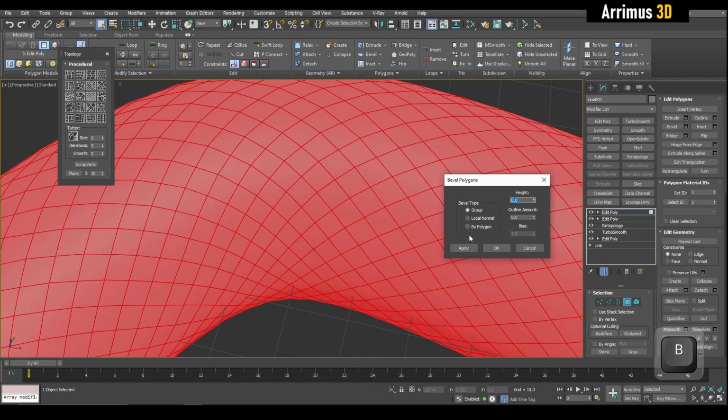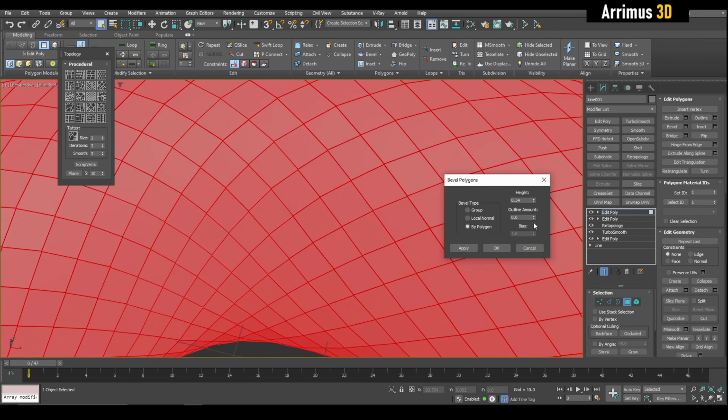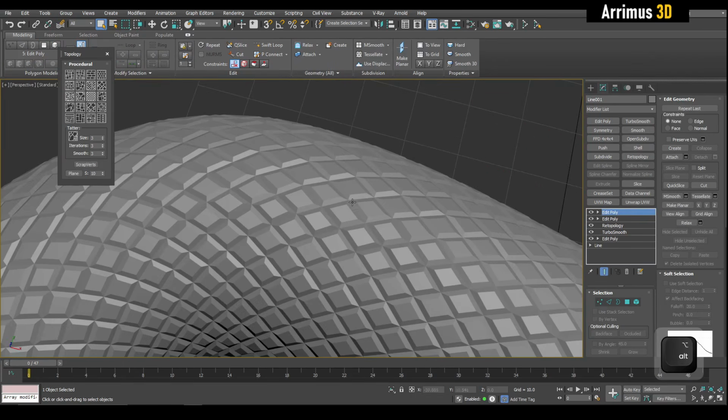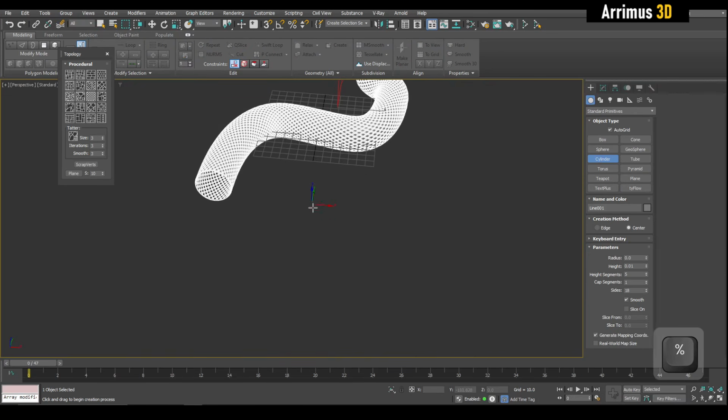And I can now, for example, get this kind of result. That creates a very nice threaded look, right? Like so. Also useful, guys, if you have a cylinder.